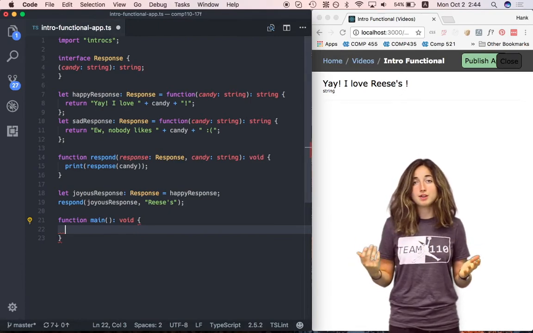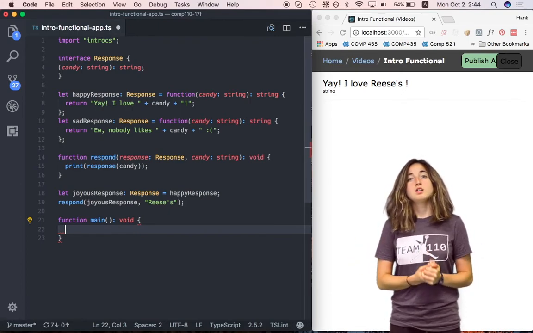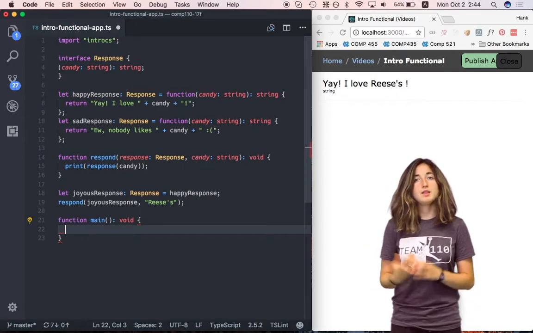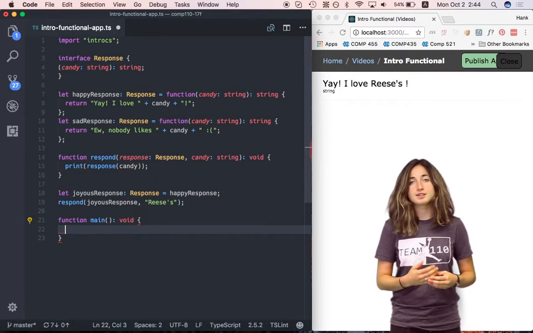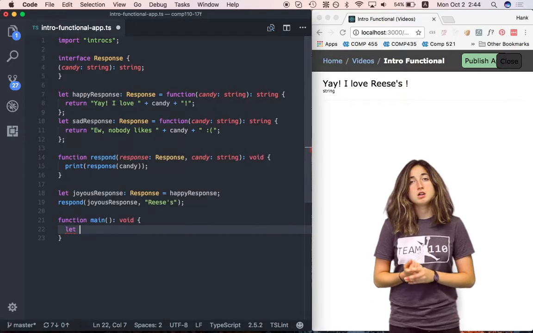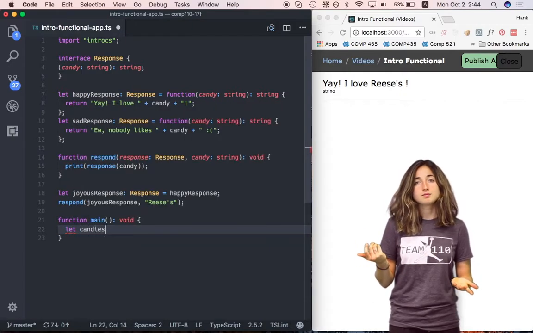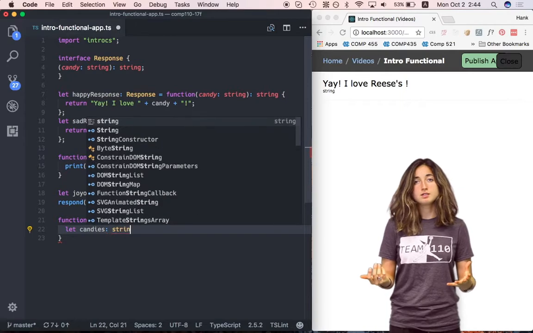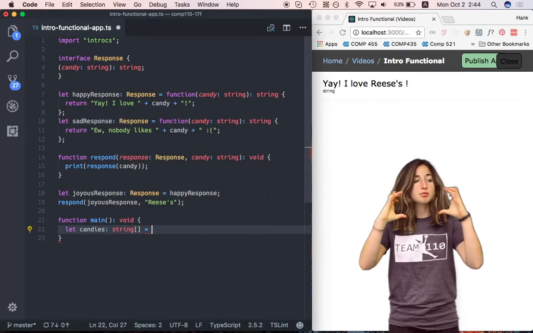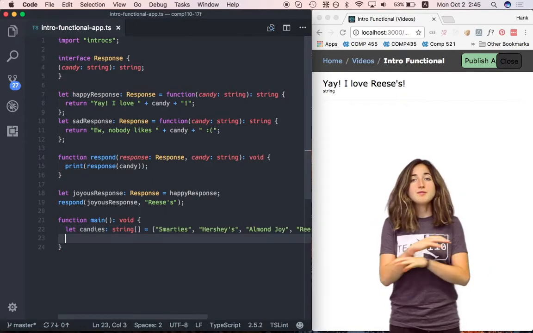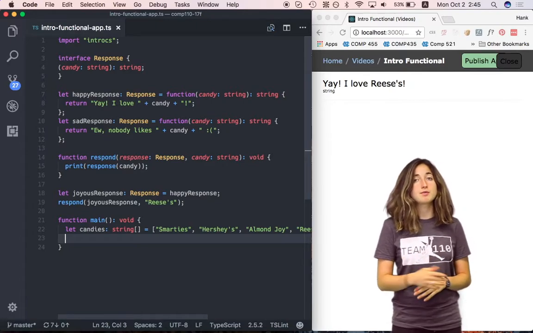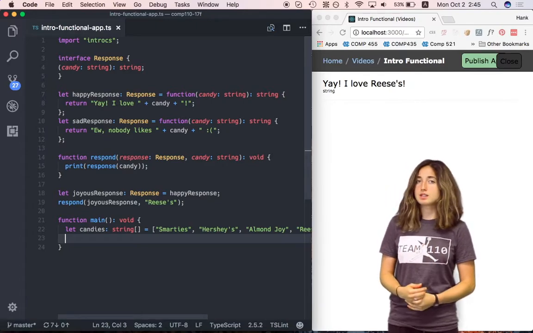Okay, let's make a main function. So function main, have no parameters, and the return type will be void. And then we'll go ahead and open up our bracket and go inside this function. Well, to start off, let's make that candy array. So let candies be an array of strings, and then we'll put the equal sign, and then we can go ahead and fill those brackets that represent that array. So we have this array full of candies now. So let's go ahead and make a while loop that will call a joyous response for the first half of the array, and then sad response for the second half.